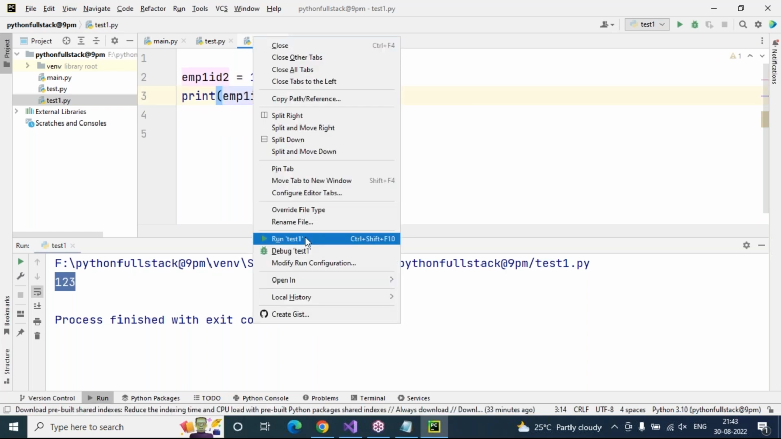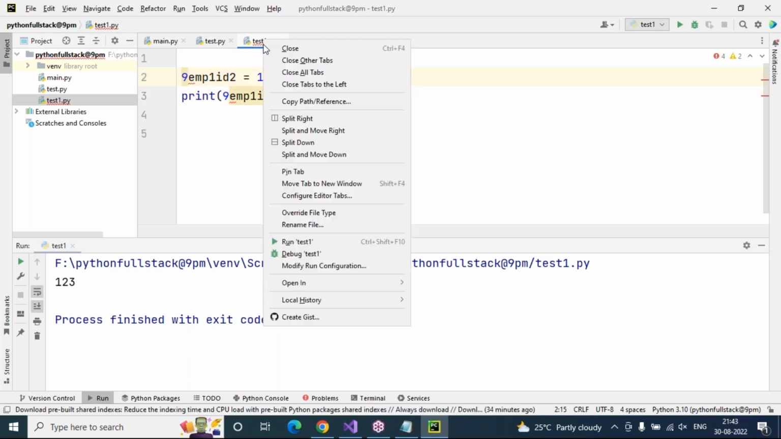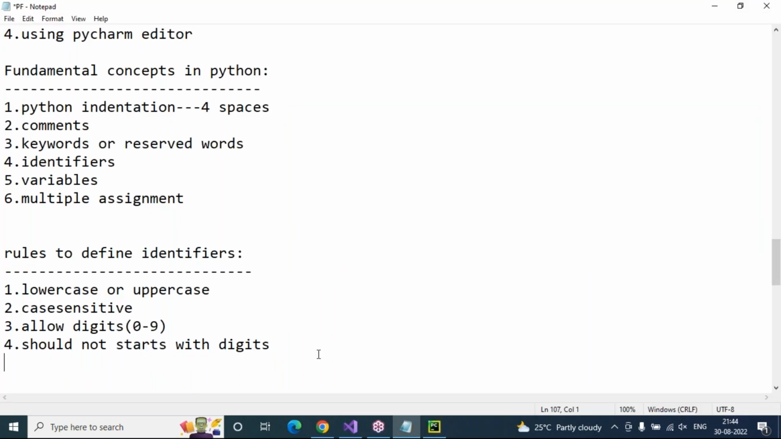It is valid. In case I use a digit at the starting point, like 9emp1, id1, id2, is this valid? No, sir, it is not valid. It is invalid. So an identifier should not start with a digit. An identifier can have digits, but not start with a digit. Okay, this is rule number 3 and 4.